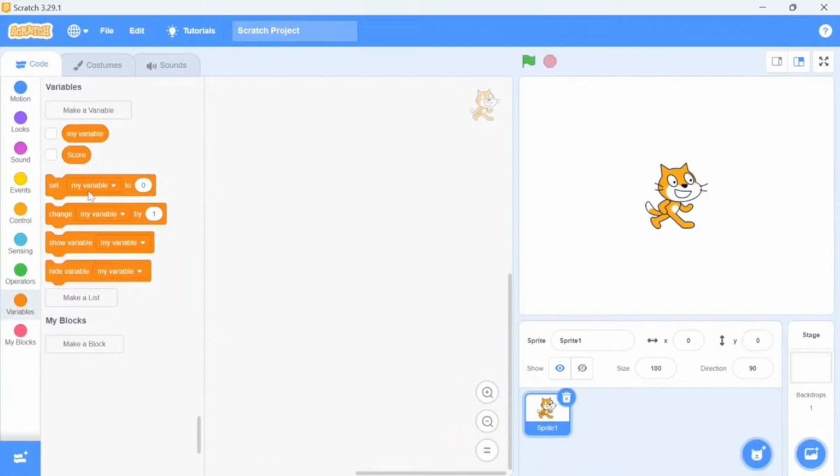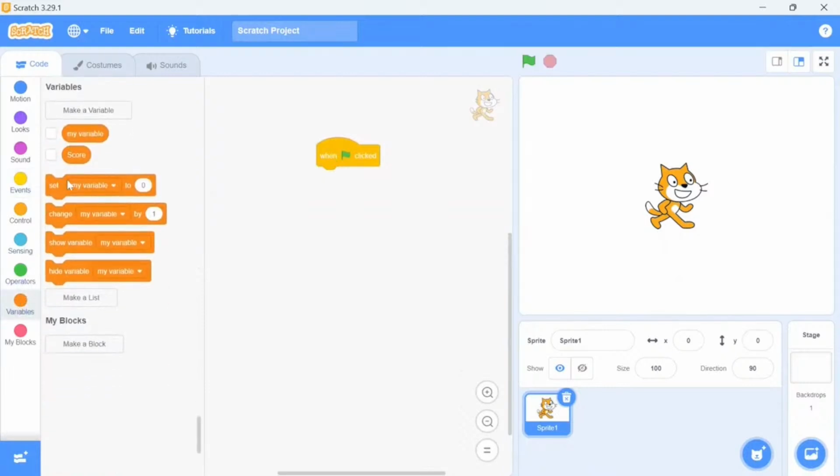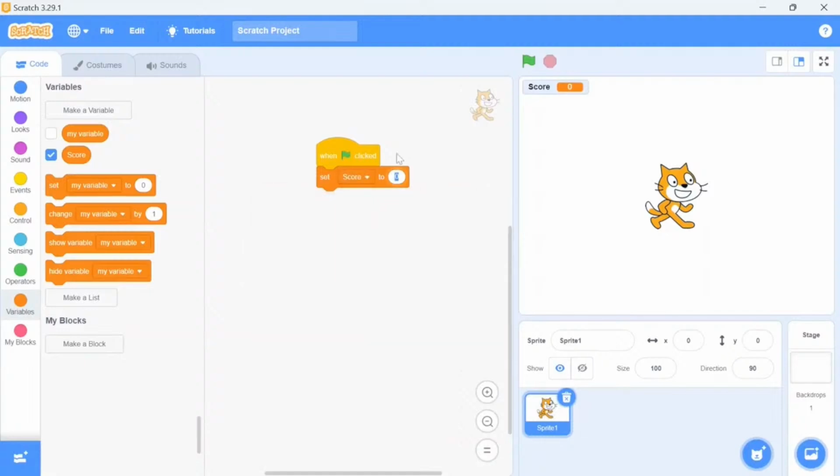Now if you want to set the value of your variable, how can you set the value? Here I am choosing the event block and taking when green flag clicked. Now again I am back to my variable, and here I am taking the set block, and for score I am going to check, and you can see score is visible over here, and here I am choosing score and I will set the value 10. Now when I click on the flag, the score should show 10. You can see how the score value has been changed.